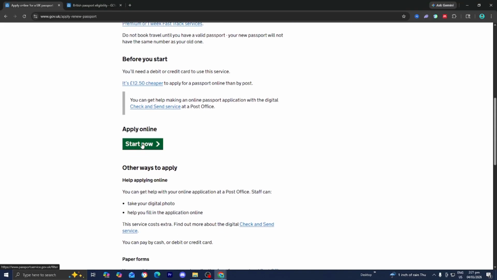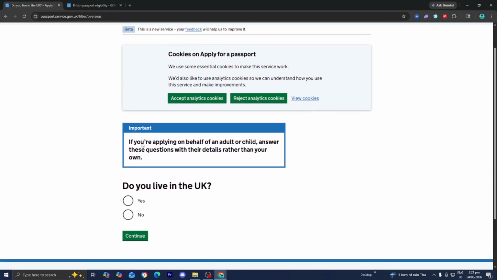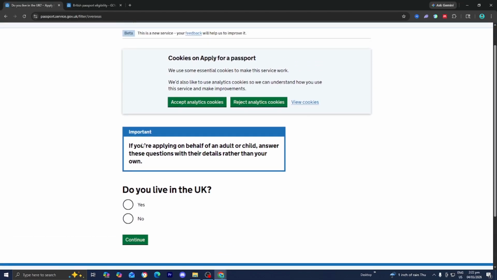So if you're 100% sure you want to apply, then go ahead and select on start now, and then it is going to begin asking you the survey. And from here, you'll need to enter proof of citizenship, your full name, and other personal information. But the most important part is to find out where the actual form is. And again, it is over at gov.uk.